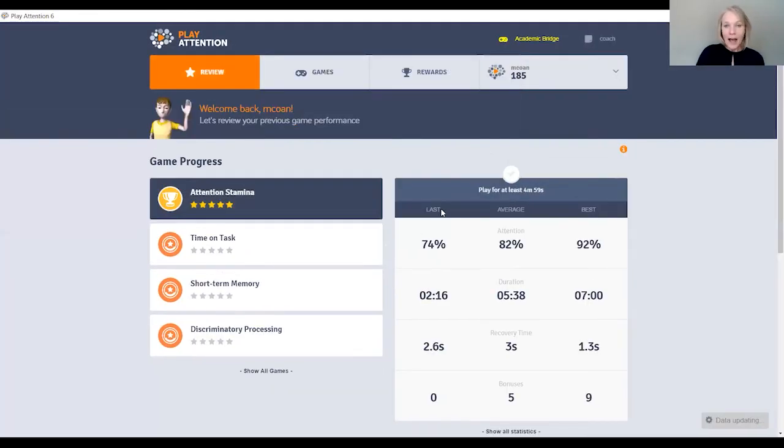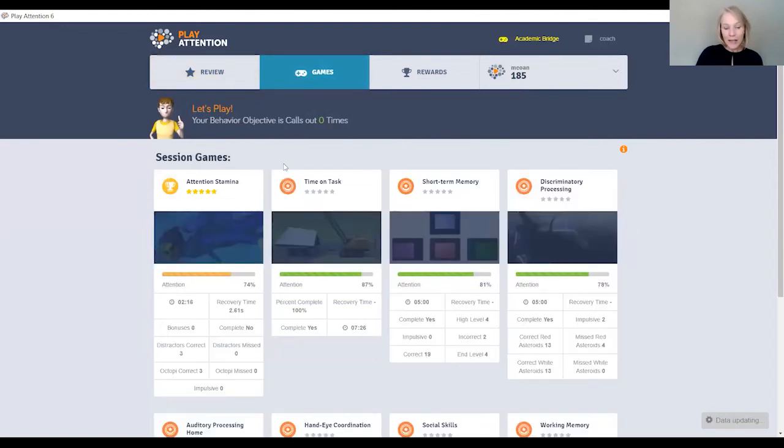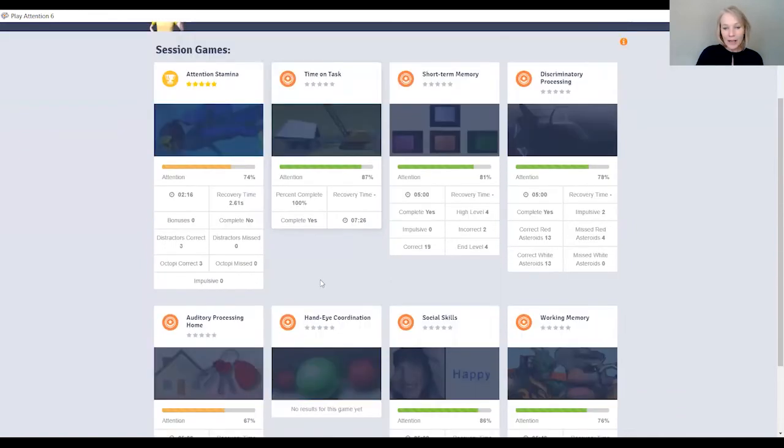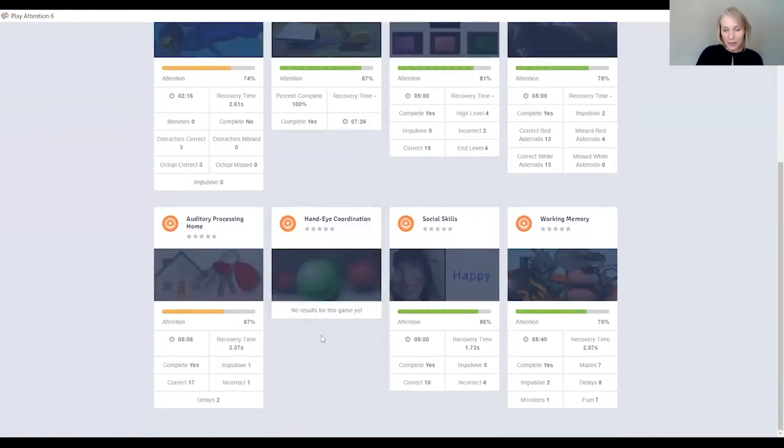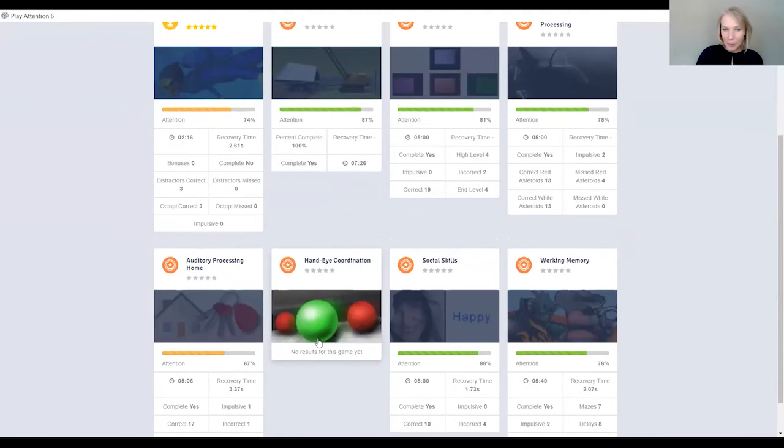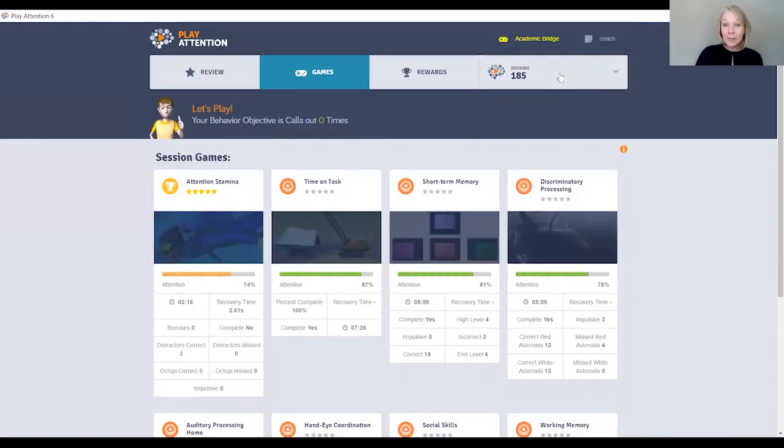Okay. All right. Now, another thing that you're going to notice is that if I go to the game menu, I see all of the games that are assigned to me for today, but I don't see Academic Bridge. So Academic Bridge now is at the top right-hand side, and it's highlighted in yellow. If it is turned on, if it is activated for this student, you're going to notice that it's highlighted in yellow.